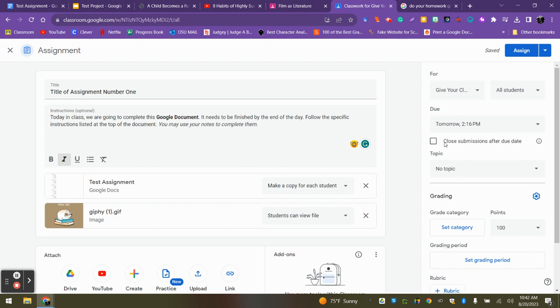Okay. I can click close submissions after due date, but then students will not be able to turn in late work. So that is a classroom management item that you'll need to decide for yourself. If you allow late work, I wouldn't click that. If you only allow late work up to 1 week late with penalty or whatnot, you could come back here in a week and then check that box. You can alter this after the fact.